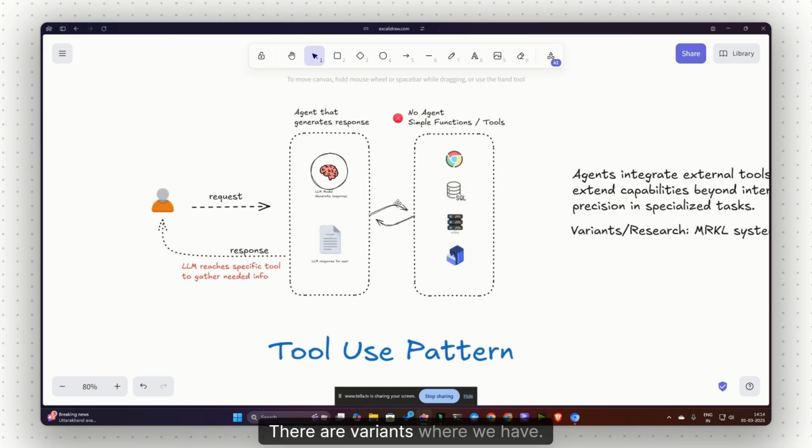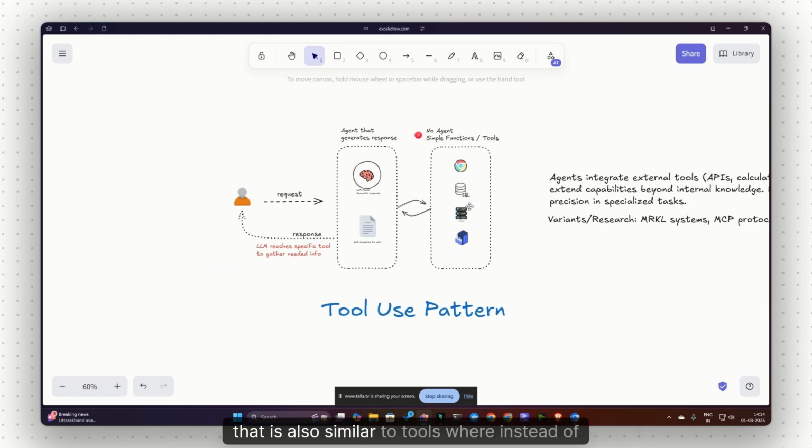There are other methods too, where we know that from Anthropic, we have MCP protocols, where instead of directly calling a function on an API, it uses a server and client setup to produce a singular output, just like a pipeline pattern.